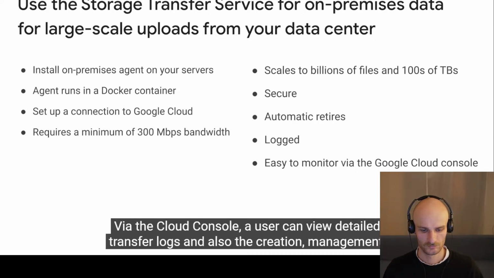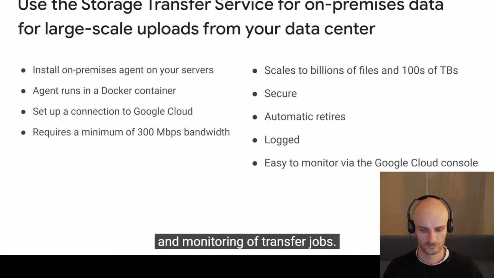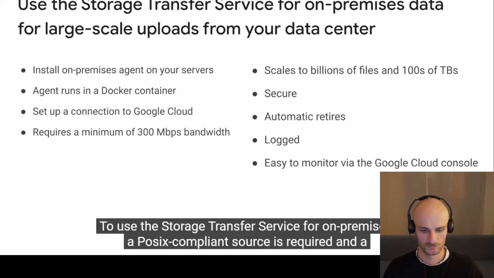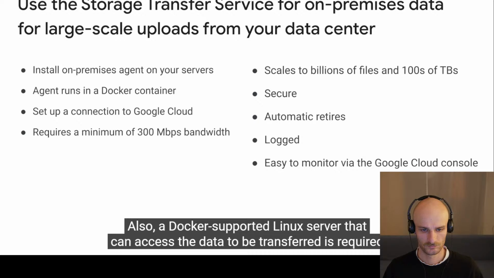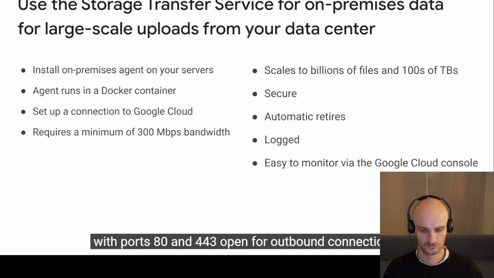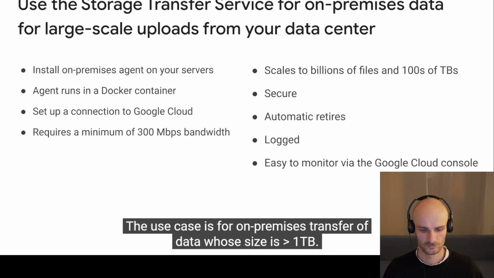Via the Cloud Console, a user can view detailed transfer logs and also the creation, management, and monitoring of transfer jobs. To use the Storage Transfer Service for on-premises, a POSIX-compliant source is required and a network connection of at least 300 megabits per second. Also, a Docker-supported Linux server that can access the data to be transferred is required with ports 80 and 443 open for outbound connections. The use case is for on-premises transfer of data whose size is greater than 1 terabyte.